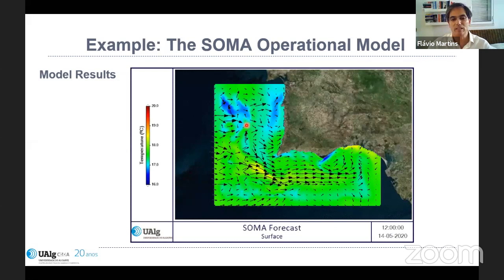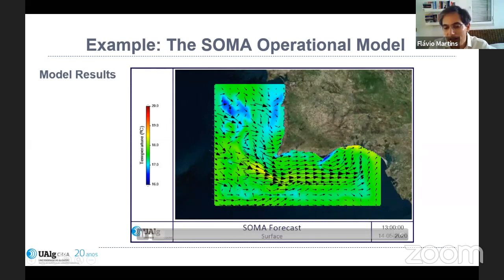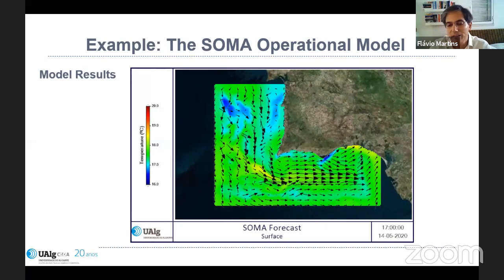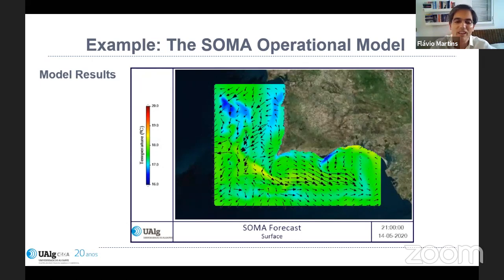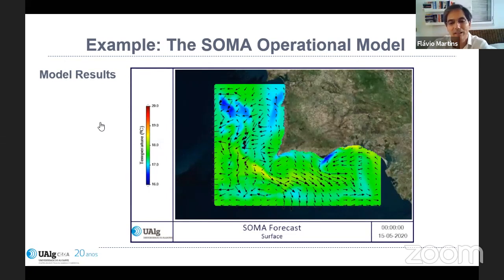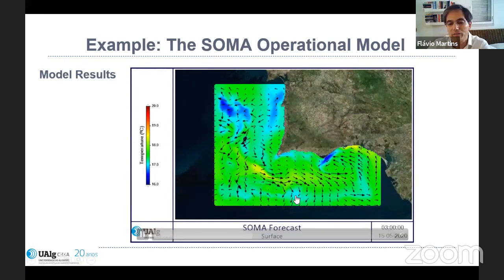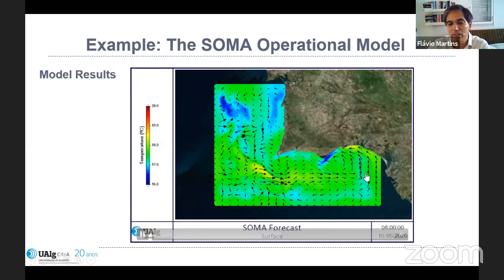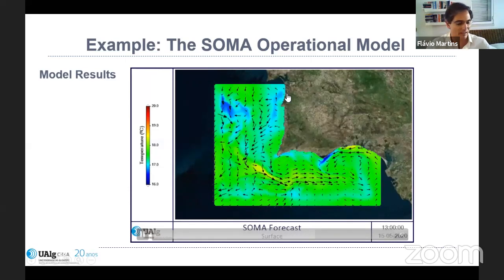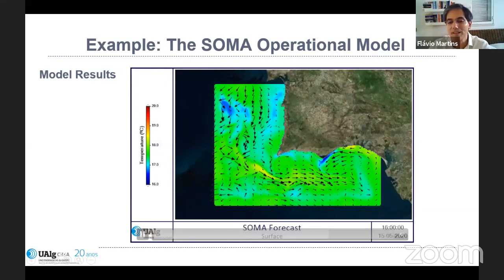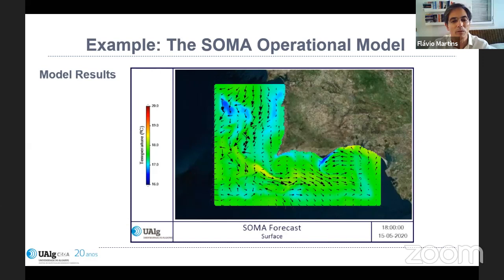And this is just an example of a solution. This was produced in day 14 and is a forecast of the next days. So now it's not a forecast, but when we computed it, it was the forecast of the next days. And you can see we have the two models here nested. There is a higher resolution model here and a lower resolution model for the rest of the area. This is just a short example of what we can do with models.